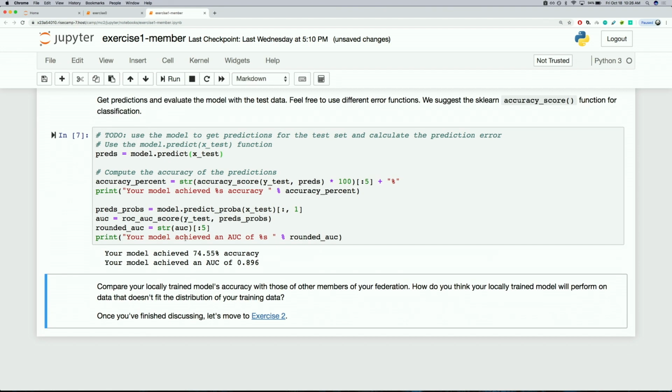This cell shows you the accuracy and the AUC that your local model got. These accuracy and AUC numbers should differ between parties because each party has different training data, and that's important. The accuracy that you got should be anywhere between 65 to 75%, around there. Has anybody not yet reached this step? Okay, cool. So now we'll move on to exercise 2.